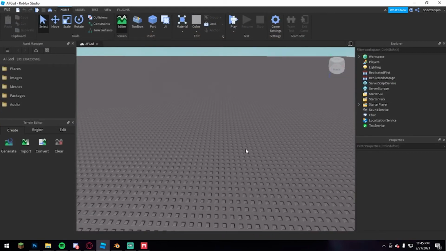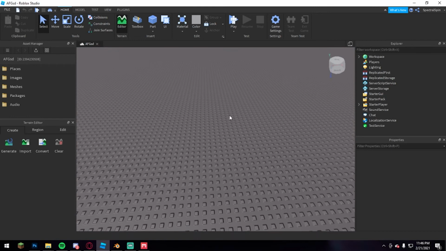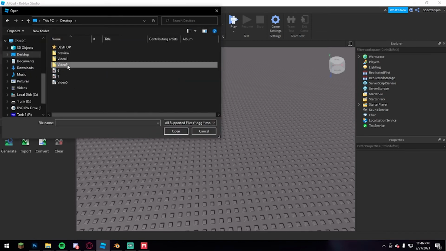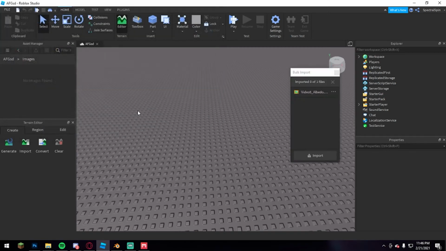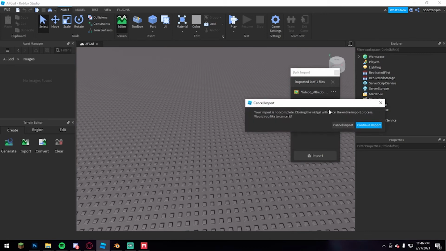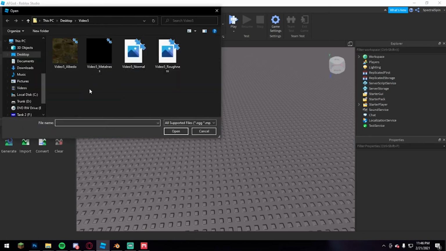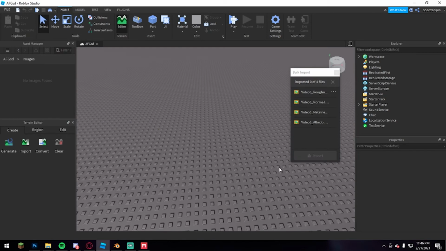Now, this is the fun part. We're almost done. We want to press Images. Click it. There we go. And now it's time to import the textures you made in Quixel Mixer or got off of the website. There we go. Sorry. You want to export them all at once. Oh, there we go. All right.